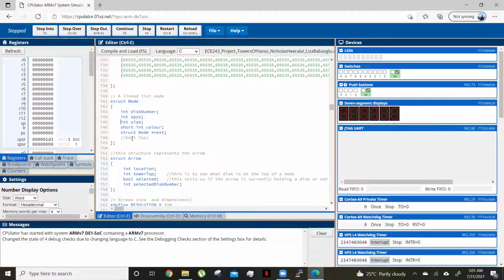We also have another data structure that represents the arrow seen earlier in the game. We use this arrow to tell us important information such as which disk is suspended, where the arrow is currently located, and what's at the top of the tower that you're currently pointing at. Here's a look at that data structure for the arrow.